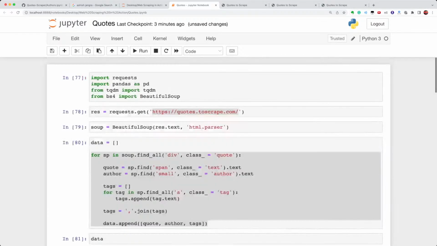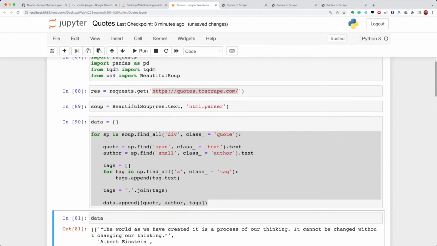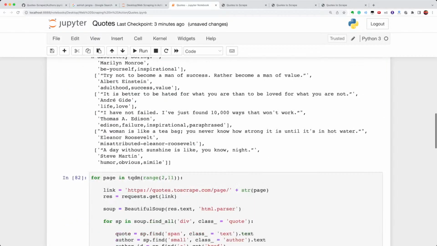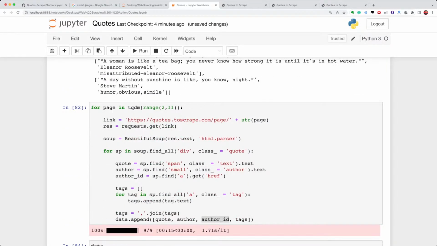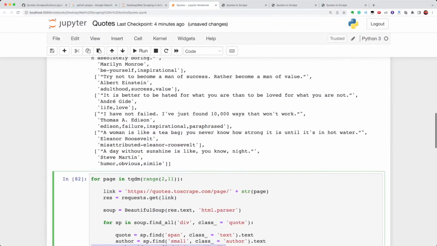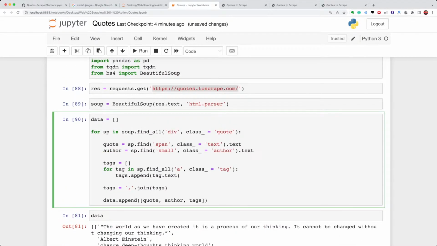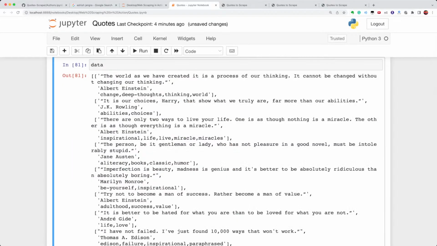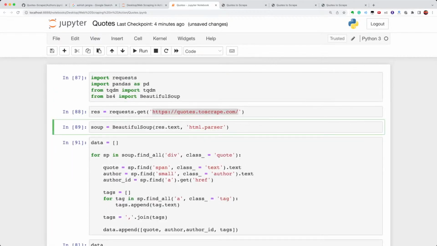Let me zoom in a little bit and check what is happening. So in the data, first of all, okay, here I have added just the authors. I have not added author ID here. So this is the problem, because for the first page I'm not finding the author ID. So here I need to find the author ID as well, and after that I need to define here author underscore ID. So now if I'm executing it, obviously that will be easy.